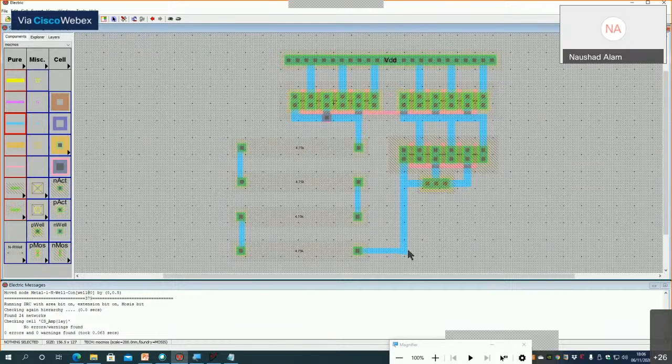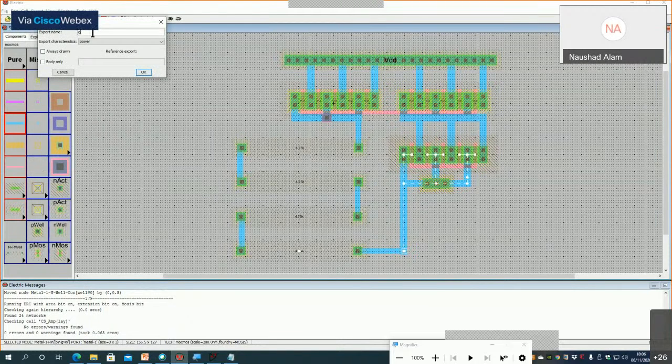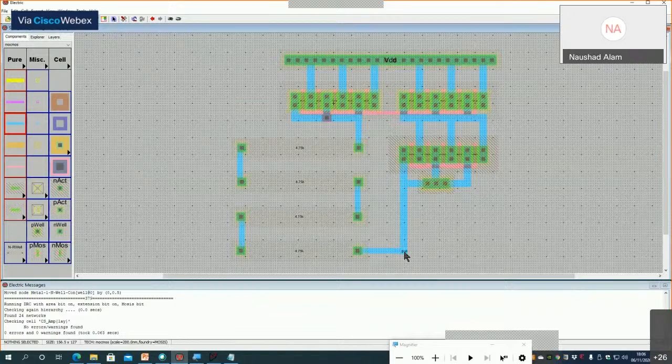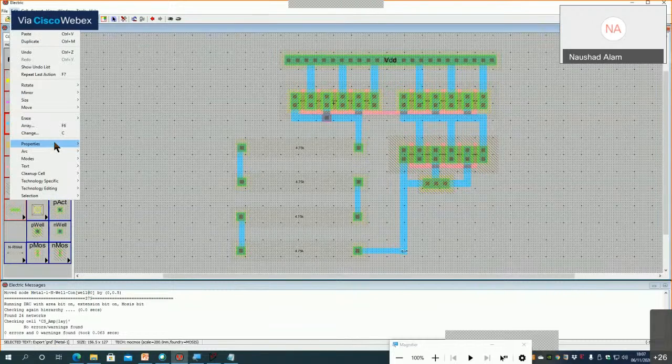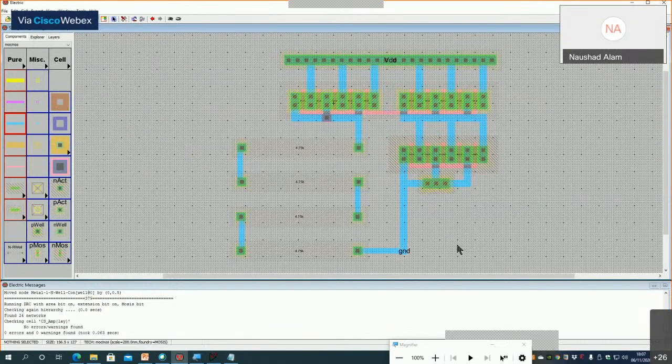Similarly, I have to export ground. So I select this pin. I go to export, create export, GND, and this is ground. Now this is again of very small size. So I press the Control button and try to select this. By pressing my mouse multiple times, I am able to select it. Then I go to object properties and make it 20, apply. Okay. So now we can see that we have created two ports, VDD and ground.